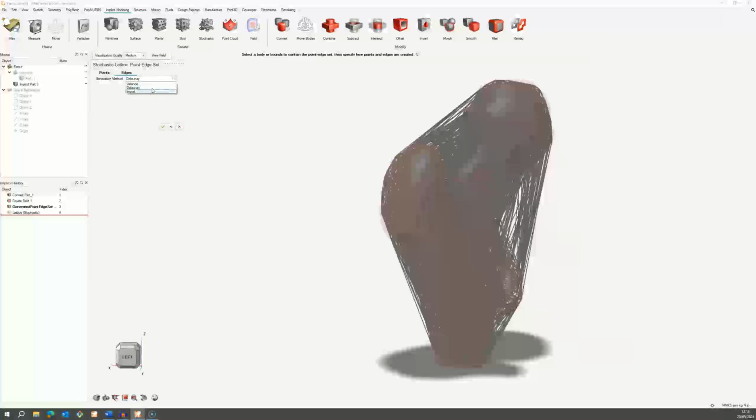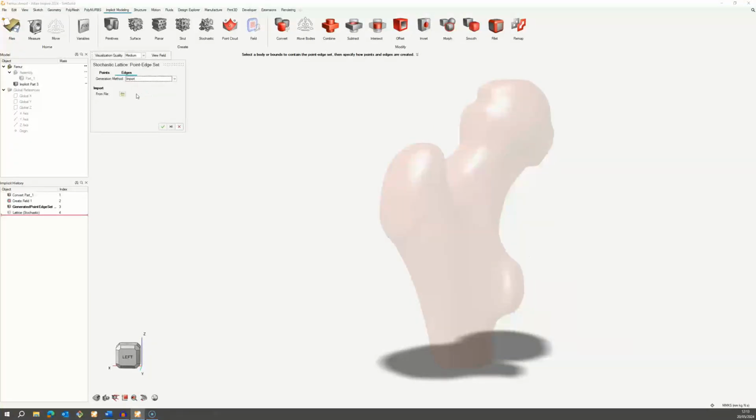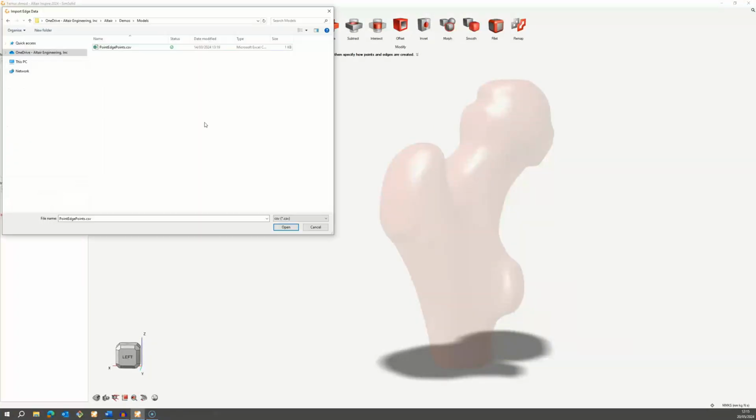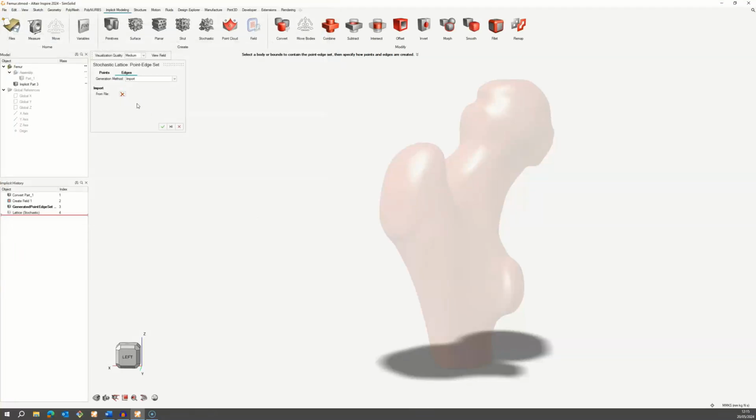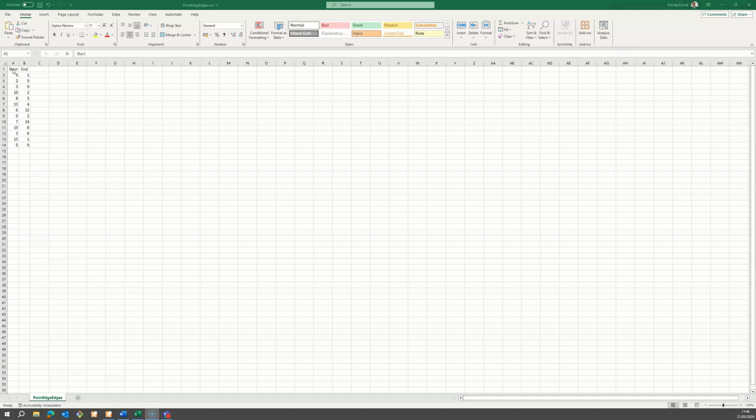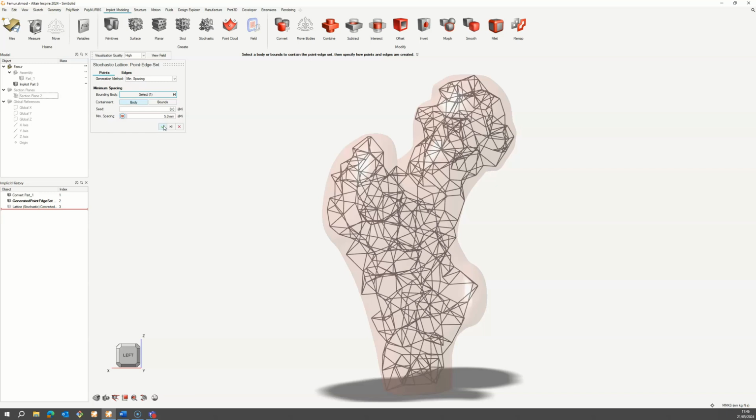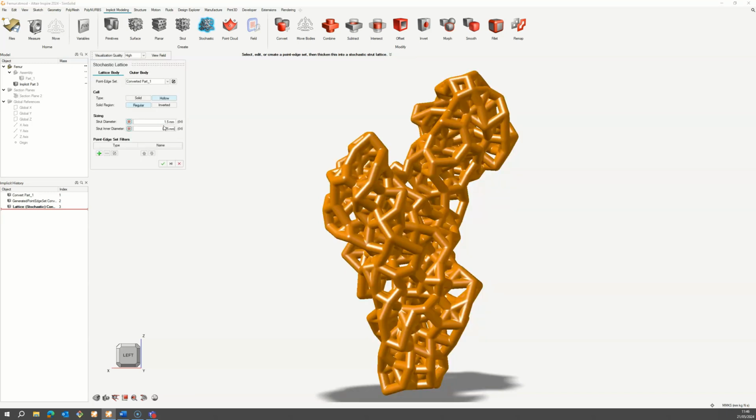It is also possible to import a set of edges using the Import option. Use the Folder button to open the file browser and select the CSV file containing the edge data. Make sure the data follows the shown format: a header with start and end, and then rows containing the start and end indices of the points defined in the Point tab. Points are always zero indexed, so make sure 0 corresponds to the first item in the list of points. Once you are happy with the definition of the point edge set, press the green tick to accept and move on to the stochastic lattice context.